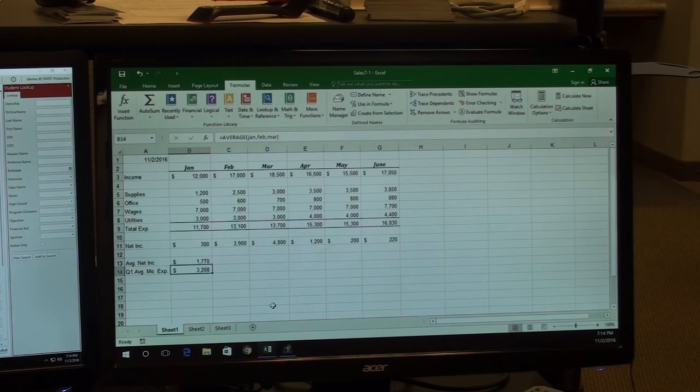There you go. Now remember, we're looking at a result of a formula. The formula itself you can see up in the formula bar. What we're looking at in the cell is the result of the formula. If you're on cell B14, in the cell it says 3208. That is the average of the expenses for January, February, and March.